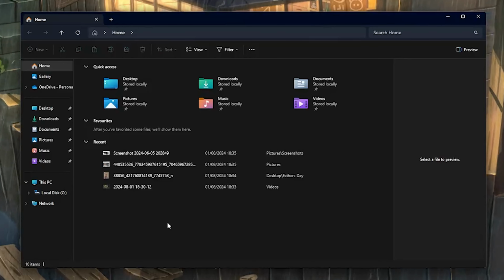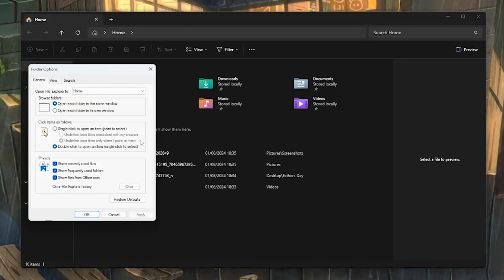So first, all you need to do is open up Windows Explorer. The keyboard shortcut for this is the Windows key and the letter E. Once you open that up, you just need to go here and click on the three dots, which is the See More option. Then click on Options. And then under Privacy, you just need to hit the Clear button. Then you can click OK.